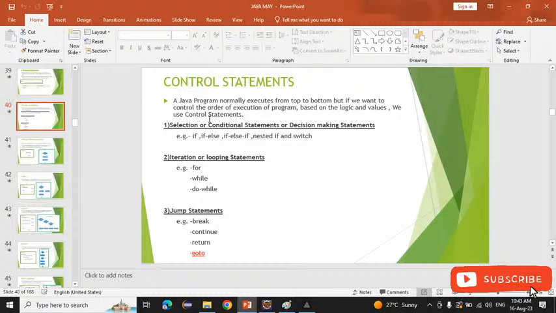The selection statement is also called the conditional statement, or the decision making statement. Another one is the iteration or looping statement. Inside that we have for loop, while loop, do while loop, right? And we have another statement, the jump statement. Inside that we have break, continue, return, and goto. Today we will learn about if else, else if, and the nested if, which we will learn tomorrow.